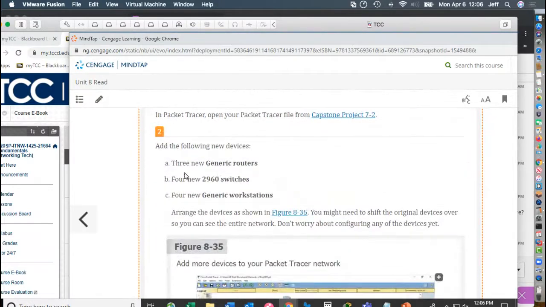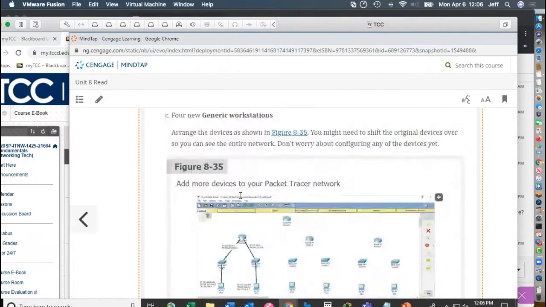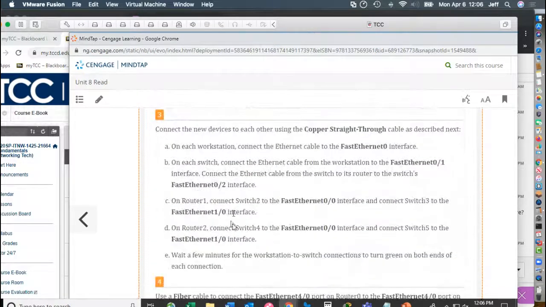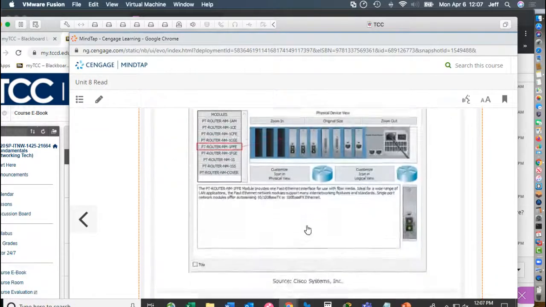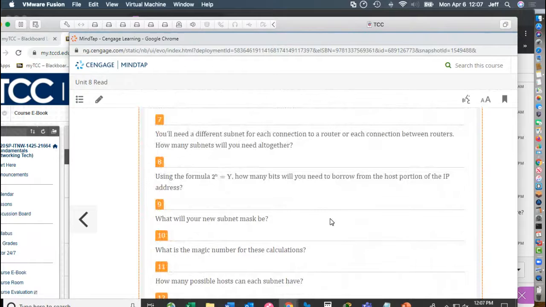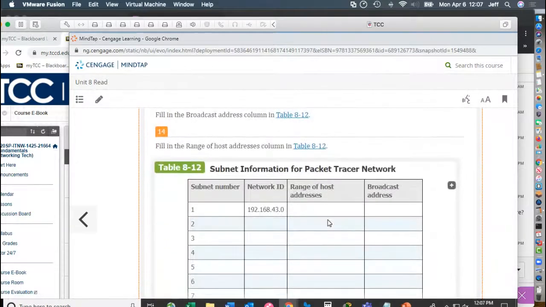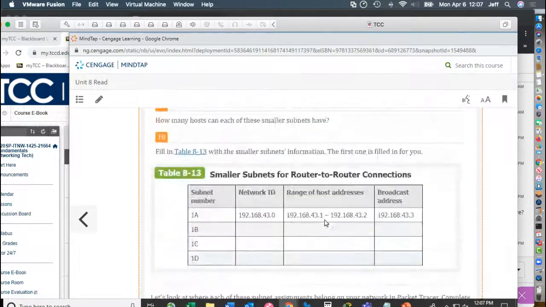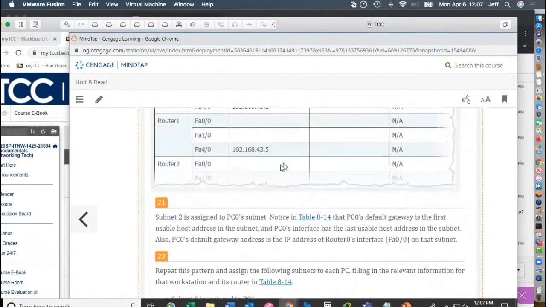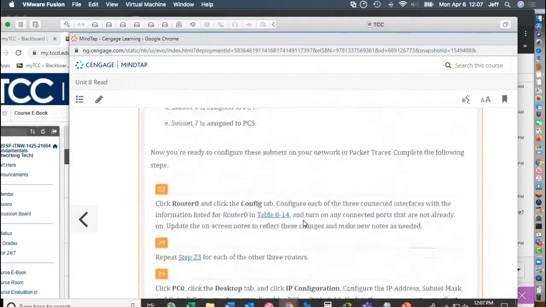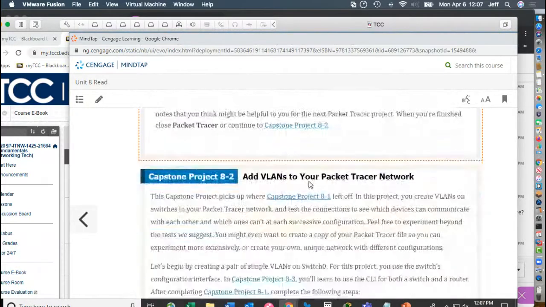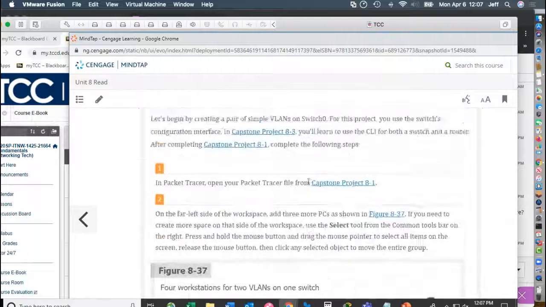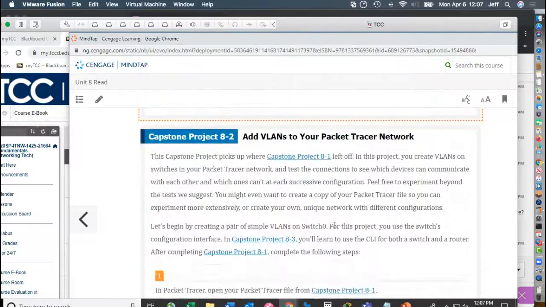So you go there, you're going to add these new devices to what you already had from 7.1. You're going to connect all of them this way. It's going to tell you how to plug in the cards, right? Doing the subnet calculations, right? And how to put in the IPs. It walks you through everything. And then you do 8.2, then you'll do 8.3, right?